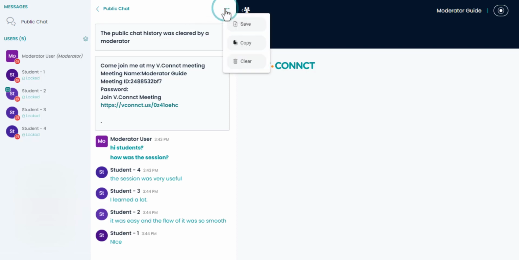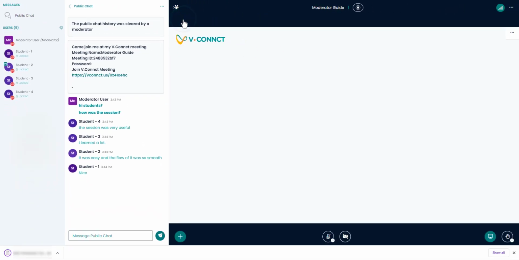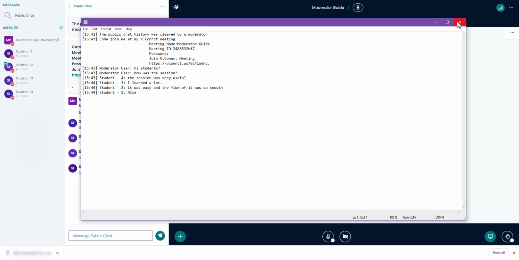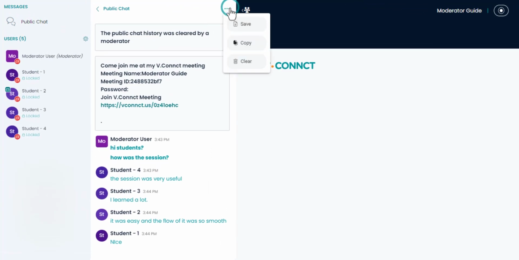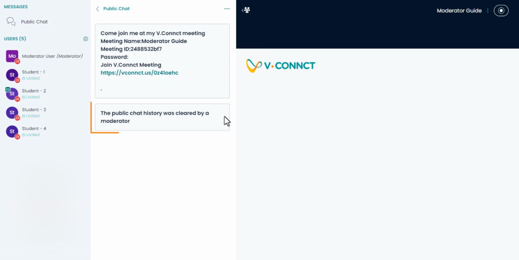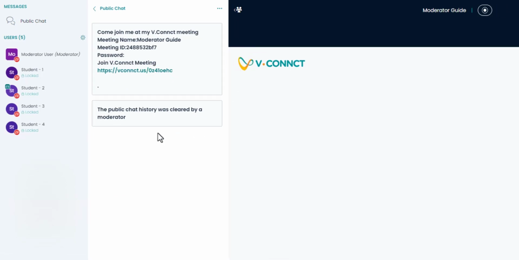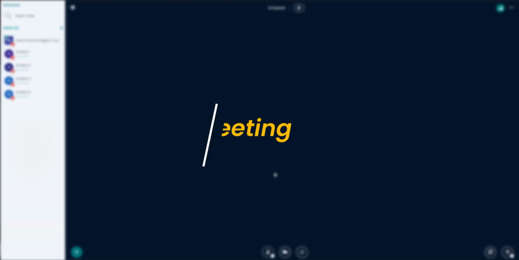Then click on the chat option here. A drop-down menu will appear. Click on Save to save the messages as a text document on your PC, to keep any information or ideas shared in the chat. Or select the Copy button if you want to copy your public chat messages, which will be saved in the clipboard. And last, select the Clear button to clear your public chat messages if you want to start a new conversation or activity.